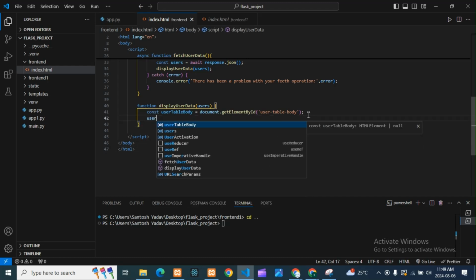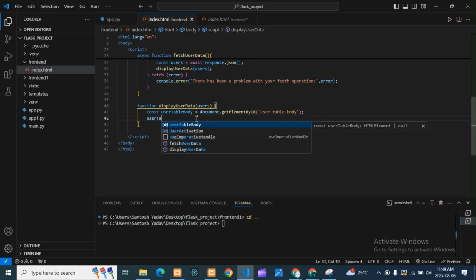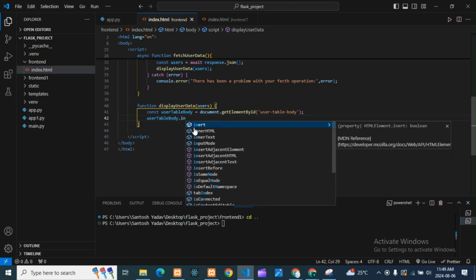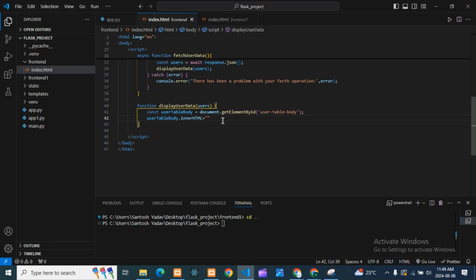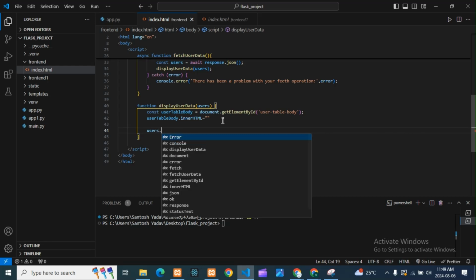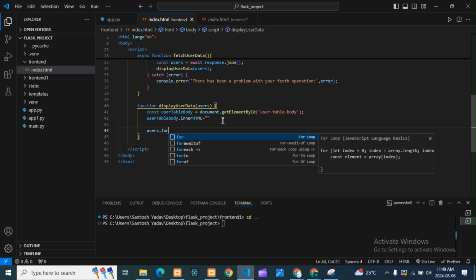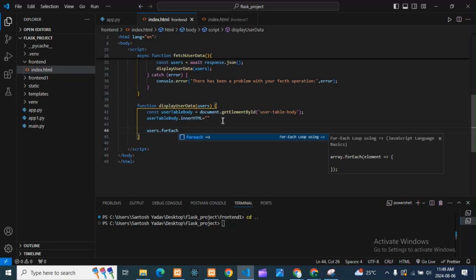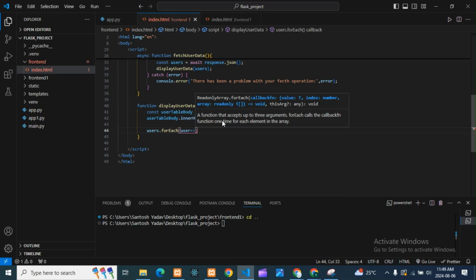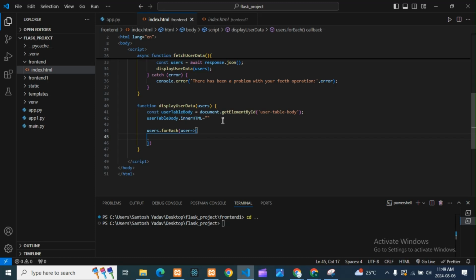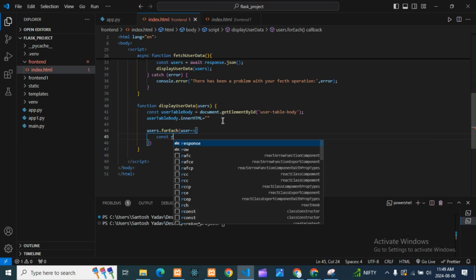So what we will do, guys, we will use the inner HTML. So user table body dot inner html is equal to empty. Initially we are clearing whatever is in the table. If any data is there, we will clear it here. Then we will use the users dot for each function, guys. Then here it is user. I'll explain all these things, first let me write whatever is there.